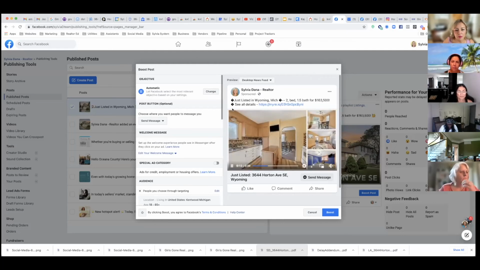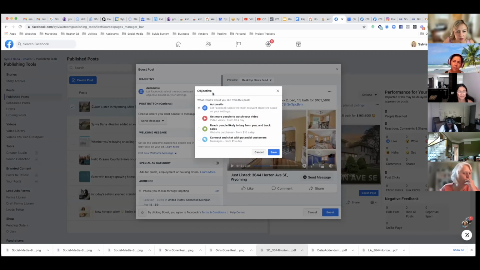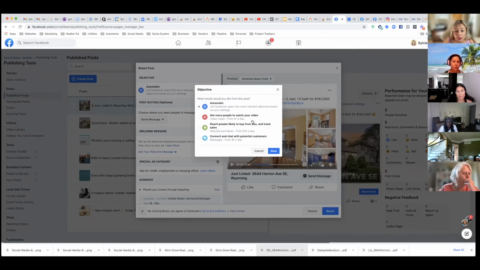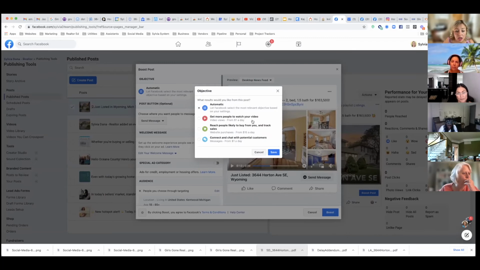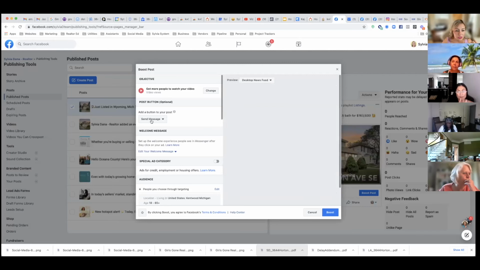So I am going to change how I want this to work. It says automatic, let Facebook select the most relevant objective. And I know what my objective is. I could say my objective is for more people to watch my video or to get leads. If I was creating my squeeze page link, which I'm still going to do, I do this a little differently, but in this case, I want people to watch the video. So I'm going to choose that one.